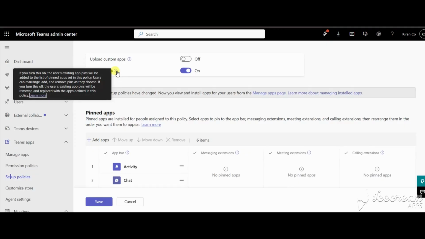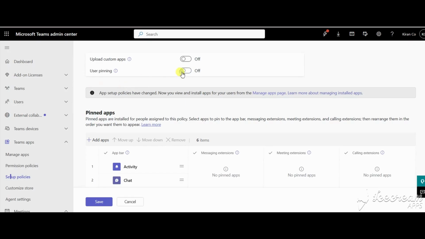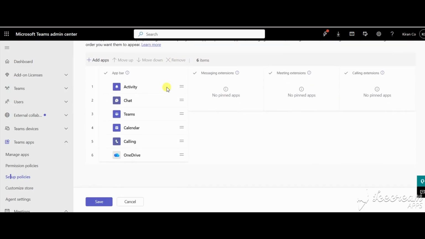In the Teams Admin Center, go to Teams Apps, then select Setup Policies and choose Add under Manage Policies. You can select the options upon your company requirements. Here I am not allowing users to upload custom apps, and users can't pin the apps which they require. All will be managed from Teams Admin Center.